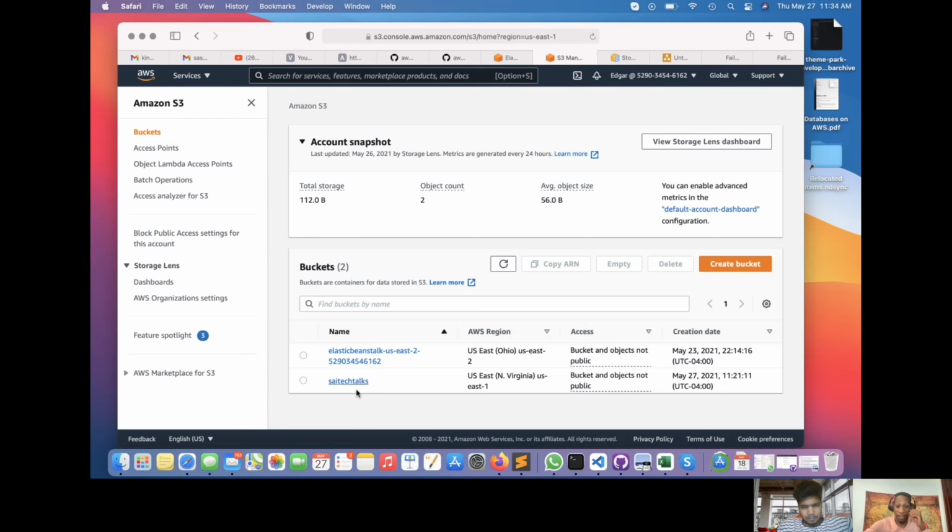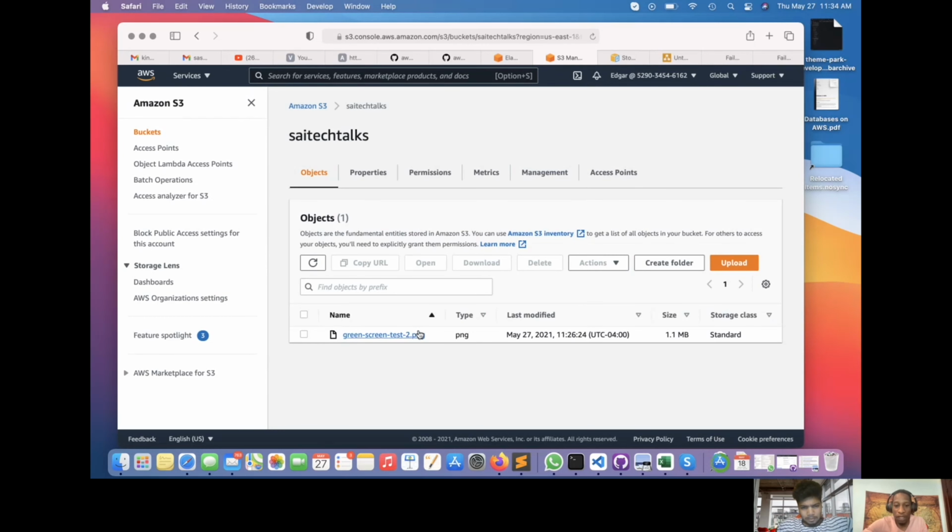We created the S3 bucket, site edge talks, and then in the bucket, we uploaded the object. Anything you upload in the S3 bucket is called an object. With S3 storage, they are objects. Something you store in the bucket is called an object. So we uploaded it, and then we blocked public access, and then we made it public, and then we copied the URL, and if I had the permissions, I was able to view that bucket, but I didn't have the permissions.